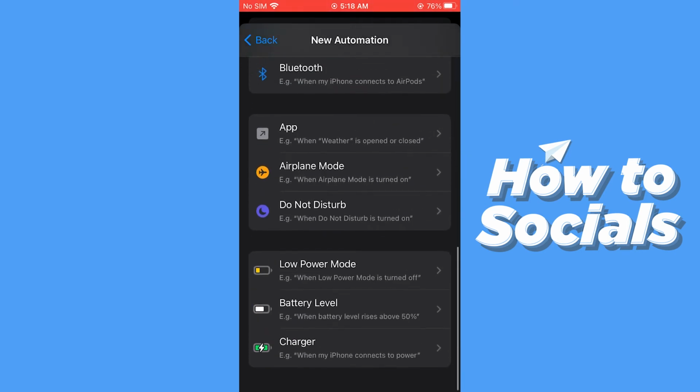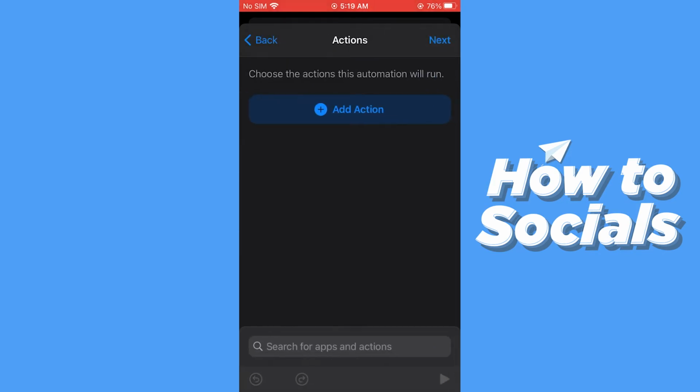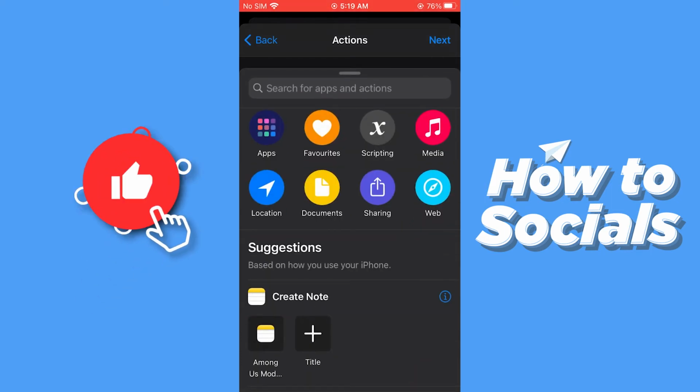Now scroll down to the bottom and tap on Charger. Is connected is by default selected. Now tap on Next on top right corner. Then tap on Add Action.